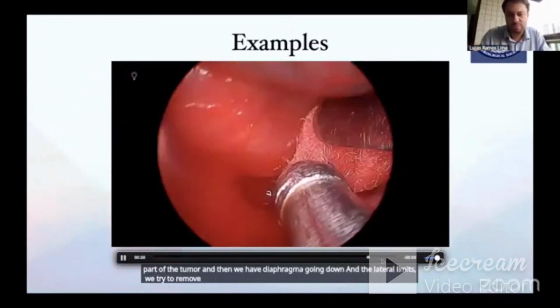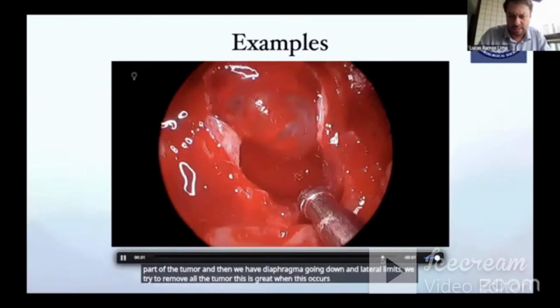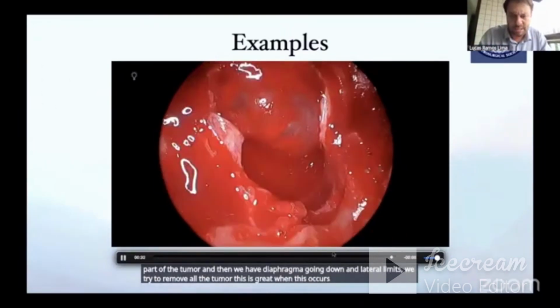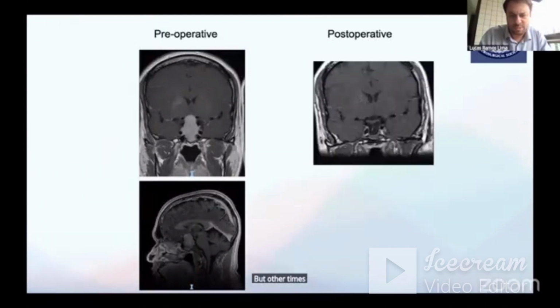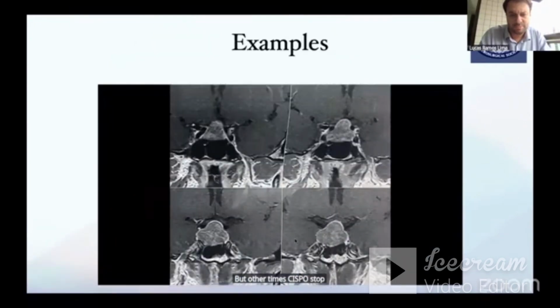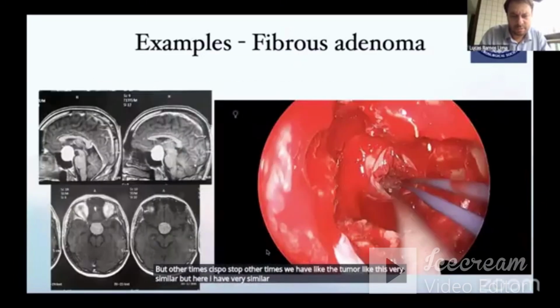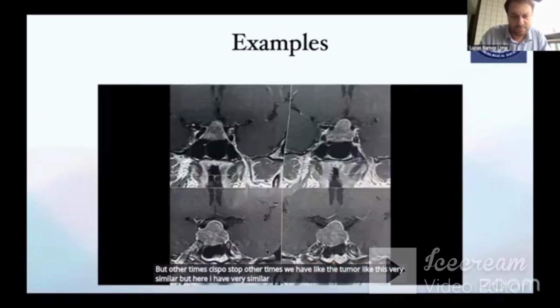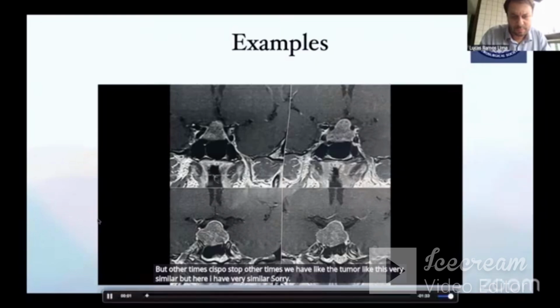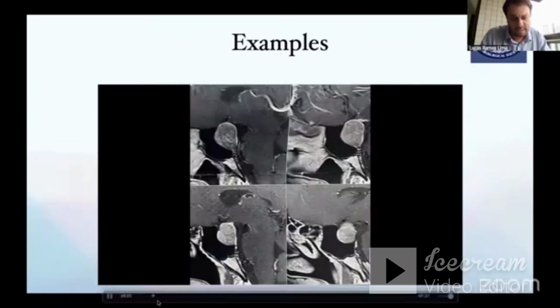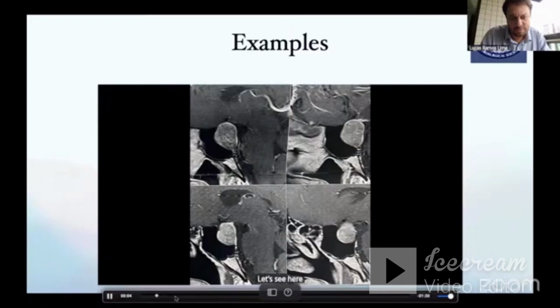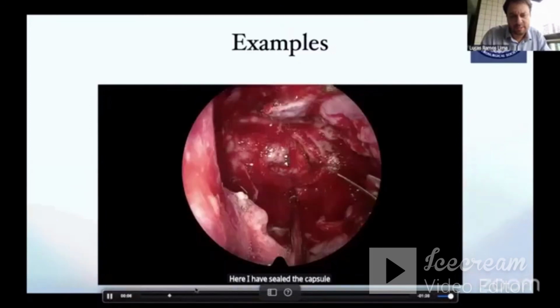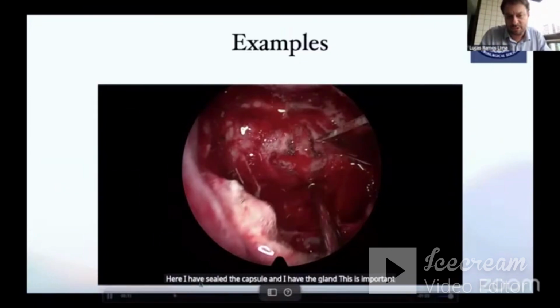This is great when this occurs, but other times we have a tumor like this, very similar, but here I have, sorry, see. Here I have a pseudocapsule, and I have the gland. This is important. I have to understand the position of the gland.